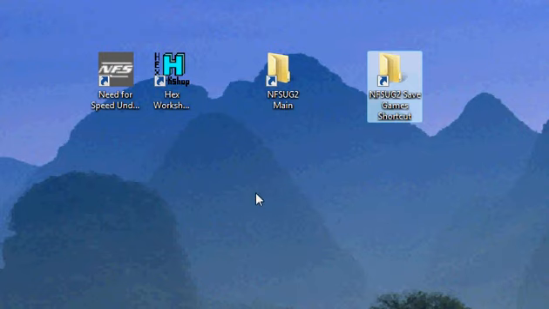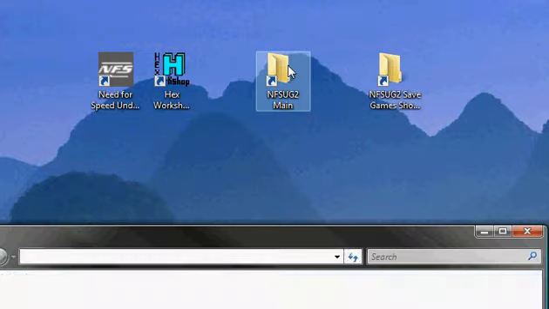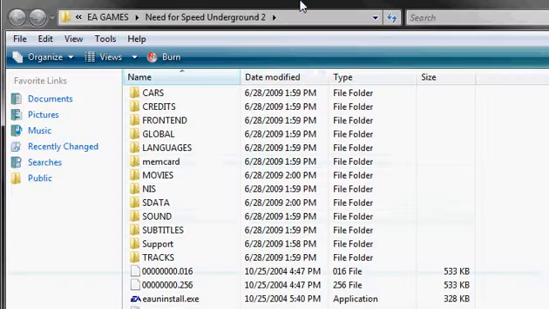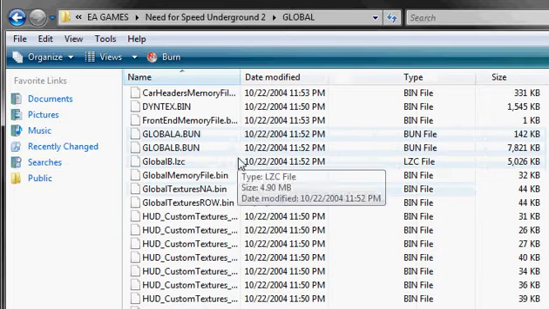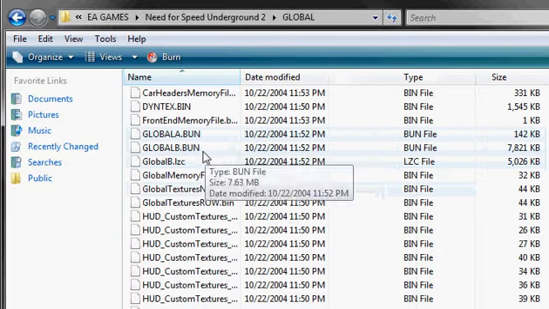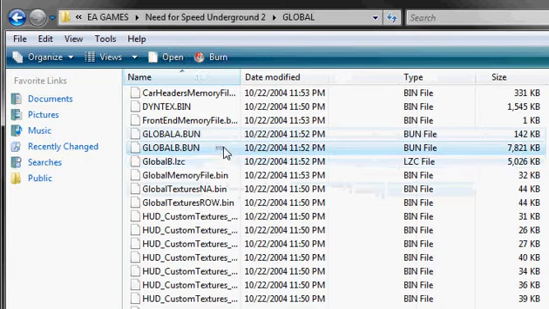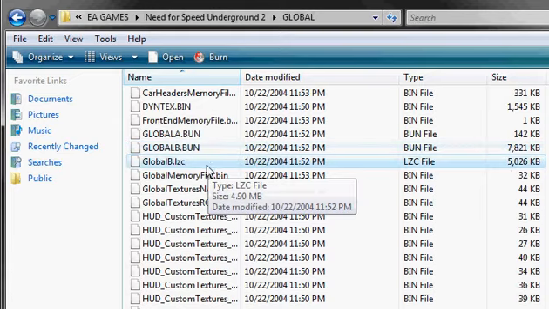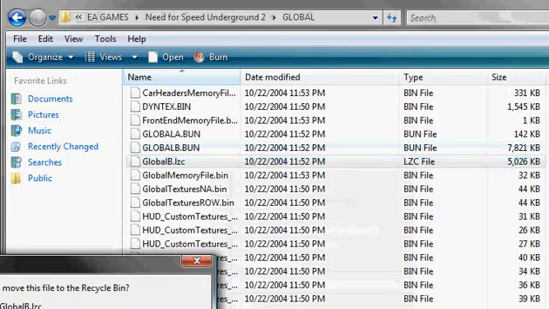Other than that, really what you need to do is open up your main folder, and within here you have a global folder, and inside of the global folder you have these two files right here. If you can see the file size, the global b.lzc here is 5 megabytes and the global b.bun is 7.8 megabytes. The global b.lzc really isn't an important file, so you can just delete that.